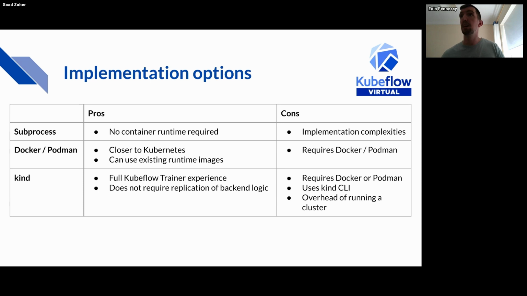Next, we have container-based implementations. The Docker and Podman implementations are closer to the Kubernetes implementation and can allow for existing training runtimes and runtime images to be used as is. Networks can be set up between multiple containers to simulate distributed training jobs. Resource limits can be honored, and shared volumes can be used for data sets and models pulled by initializer containers. However, container-based implementations require that the data scientist has Docker or Podman installed on their machine, which may raise the barrier of entry for some users.